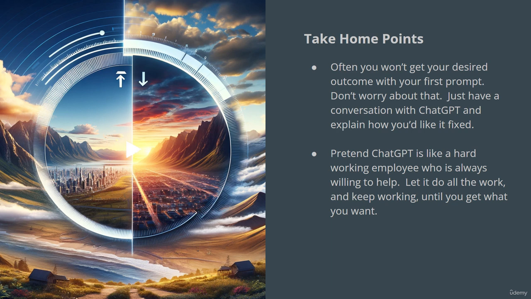And the last point is it's really good to pretend that ChatGPT is like a really hard-working employee who is always willing to help. Let it do all the hard work and keep working until you get what you want. If you think of them as a human, you're naturally not going to ask them to do that much because you feel sorry for them. You're overworking them. But obviously with ChatGPT, even though it's kind of human-like, it's really just a machine back there that'll do whatever you want for as long as you want. So just keep playing around with it and keep asking it to do stuff, and eventually it will.